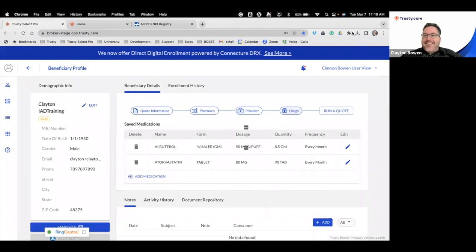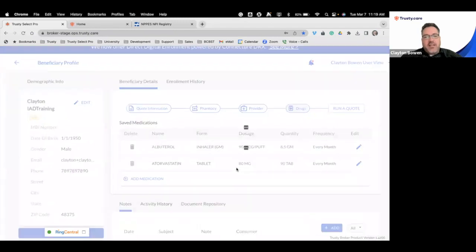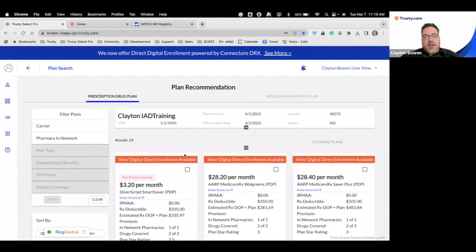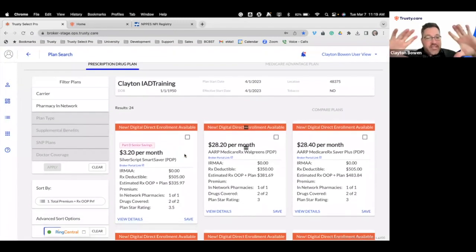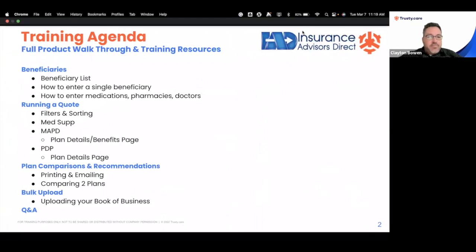All right, so there it is. I'm going to run that quote. So on that last screen, when I was adding the beneficiary, when I hit next, that is where it's going to take all that information that I compiled and bring me into the plan comparison. Okay. So we are on track. I just want to make sure.